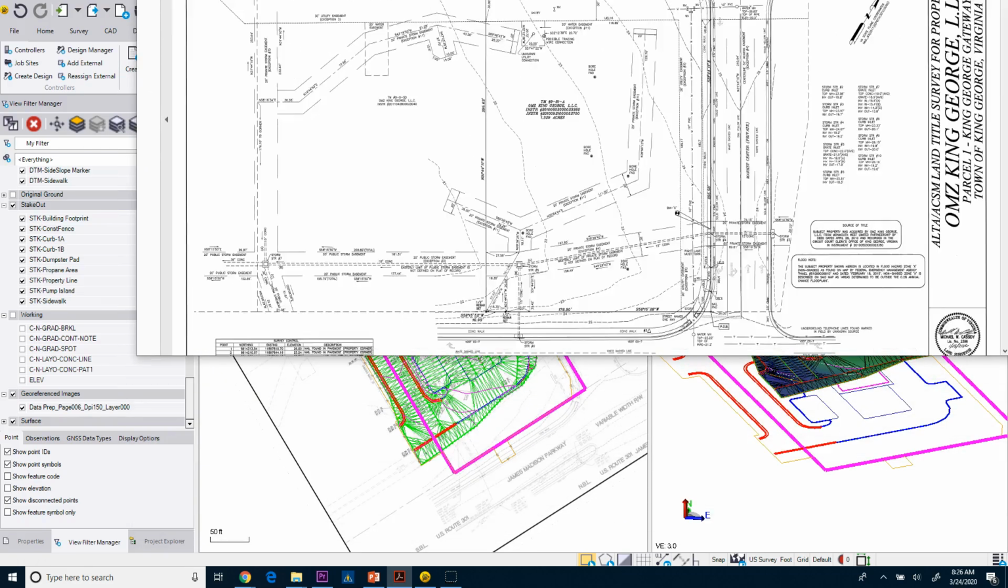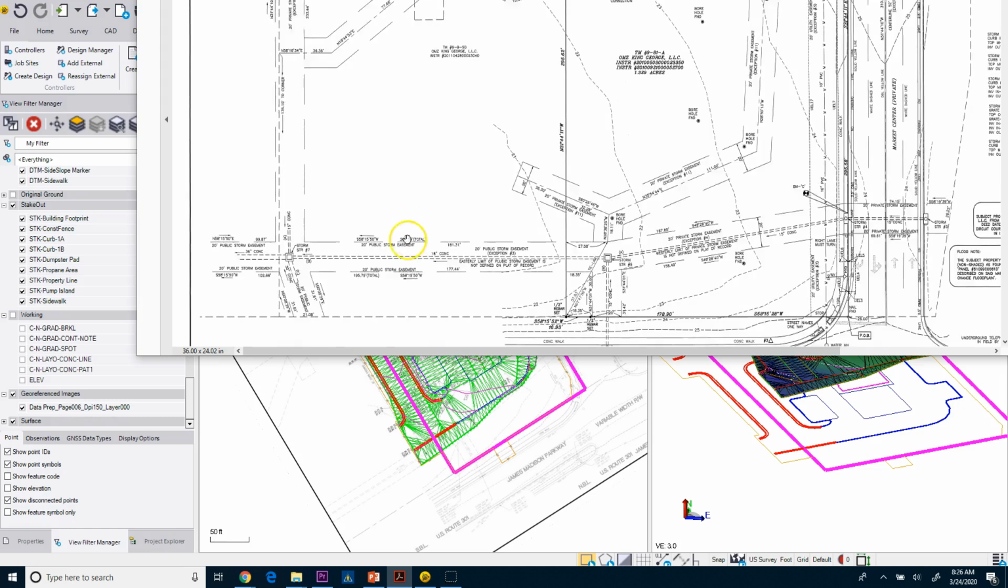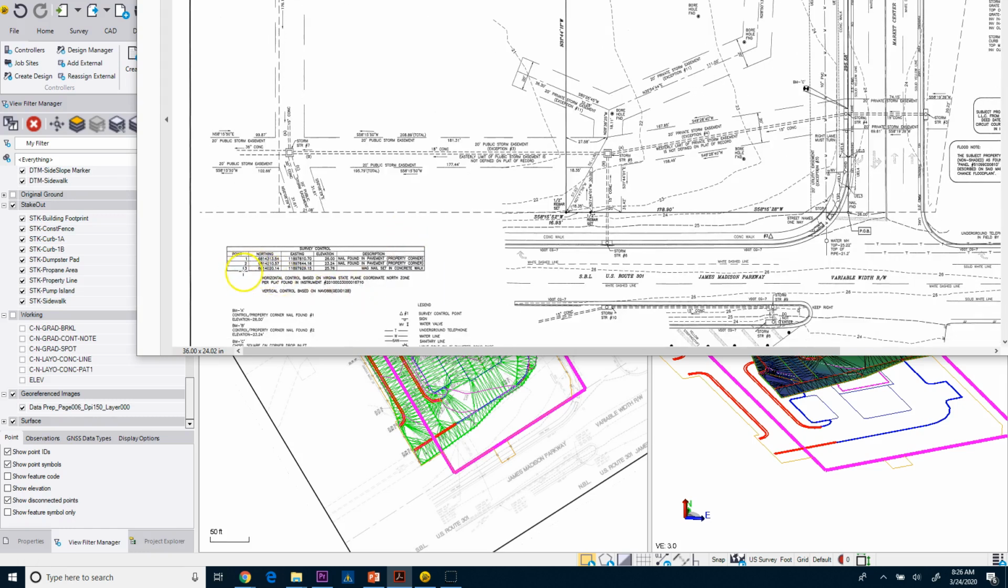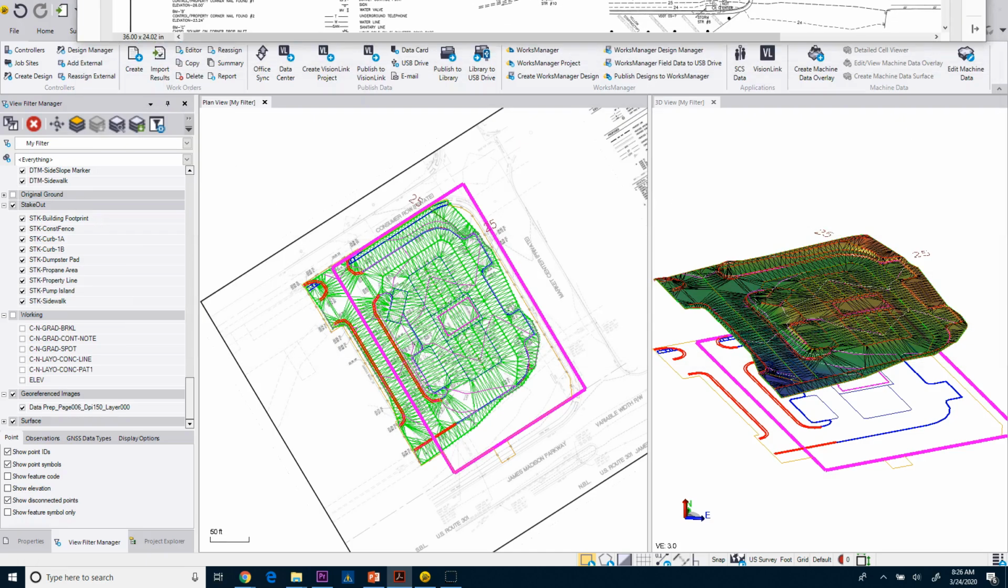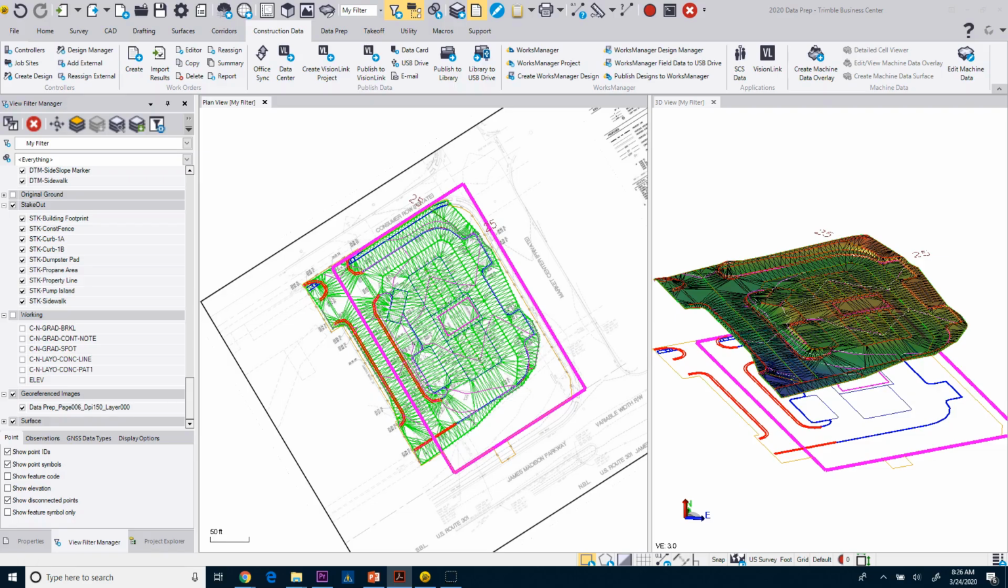So if we were to look in here, I can see that we've got these control points, and it tells us where they are. So what I'm going to do is I'm actually just going to show you in this case how to key in these points. So I'm just going to move that over to another window so that I can see those points.